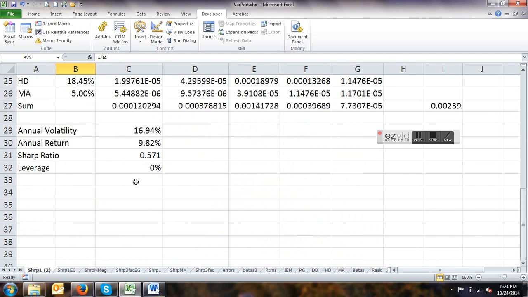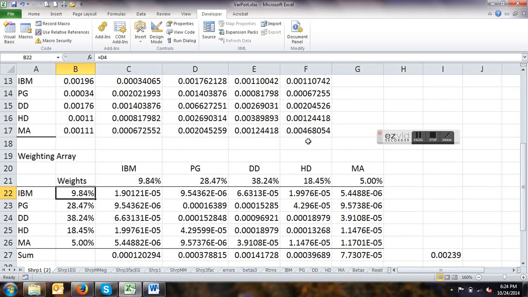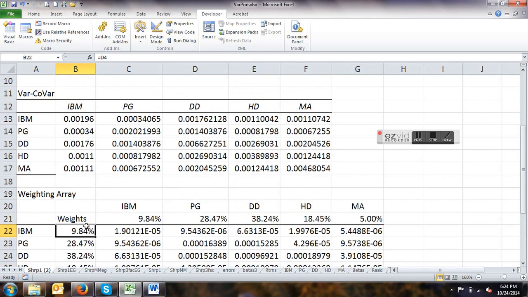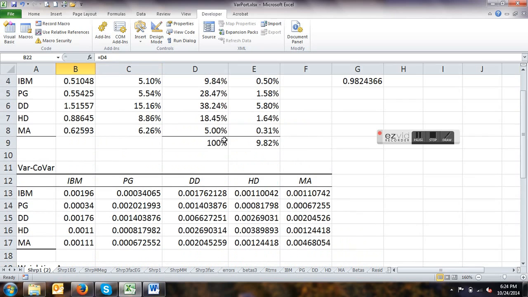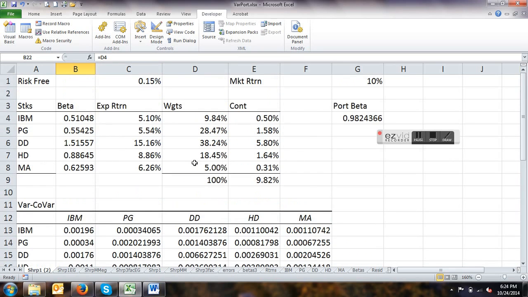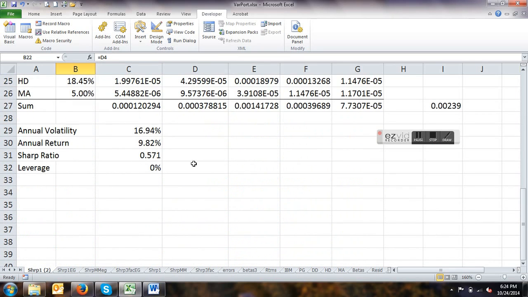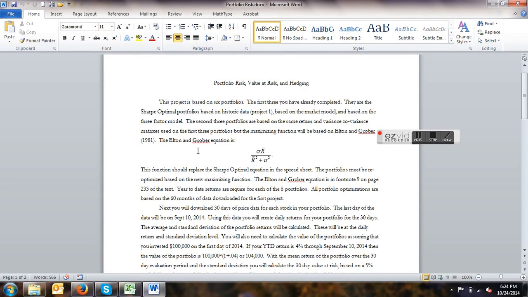The main point that you need to do, you don't have to change anything up here. Make sure that your weights are actually equations that are linking back to your variables. The main thing is pretty straightforward. You come over here where we have the equation for Sharpe ratio, and we want to change it to this equation here for Elton and Gruber.